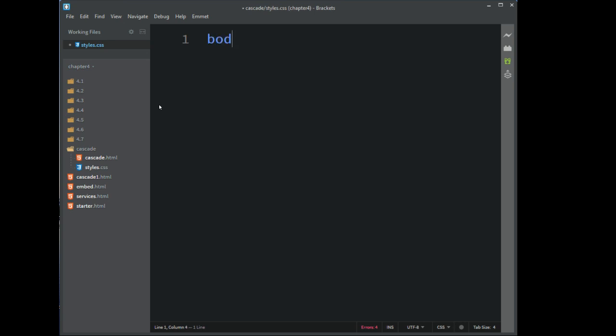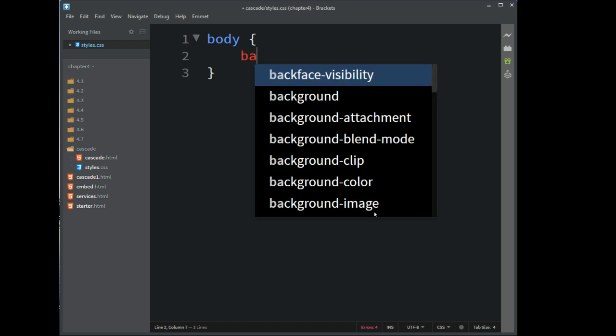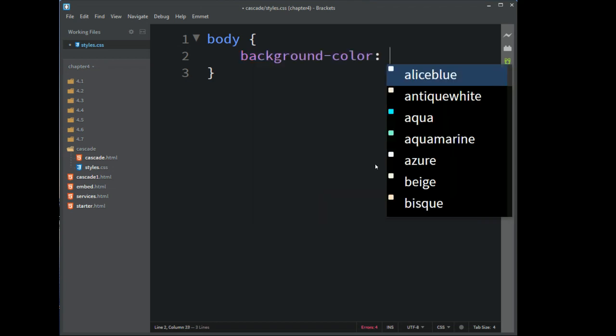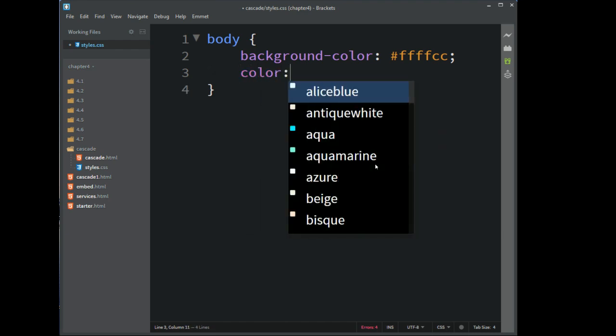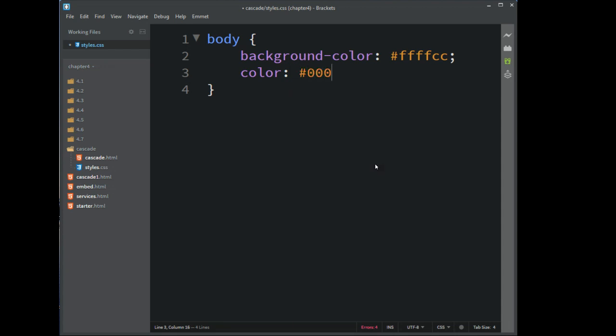Body is your selector. Open and close squiggly brackets. You're going to put in your background color. It will code hint, so you can actually just find it here. And then this is with the hashtag, and it is 4 F's and 2 C's. So that is a yellow color. And then we are going to do the font color, which is going to be black, which is 3 zeros or 6 zeros. And that's the hexadecimal color for black. So we have created a style. And as you can tell, I need to save it. So I'm going to Control S to save that.